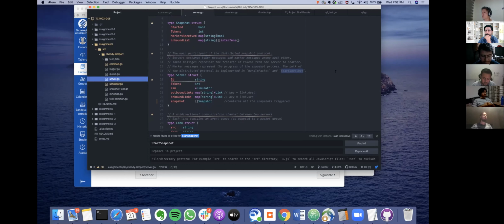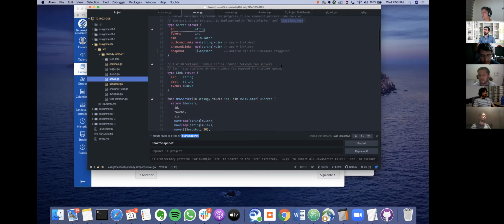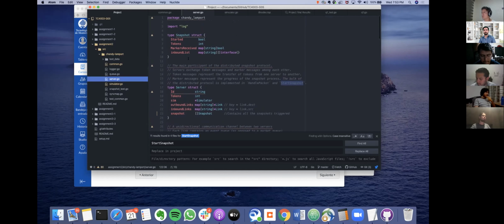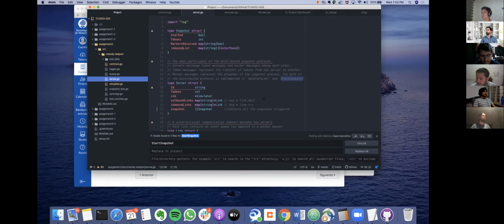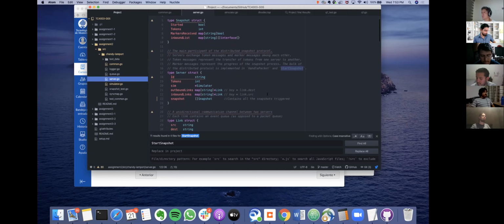Okay, yeah, that's okay. First, we added into our server structure a list of snapshots, so we will know which snapshots are triggered, and we added a new structure, snapshot, which has whether it has started, how many tokens and how many markers were received, and the inbound list. Yeah, and we'll start as part of the server.